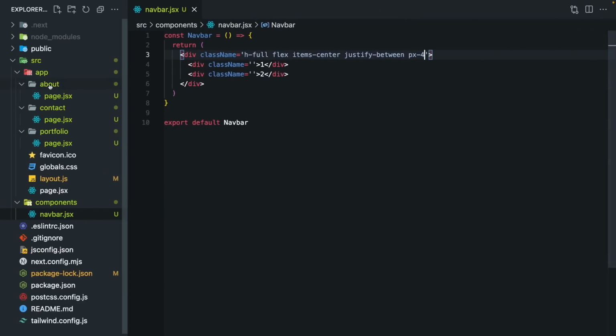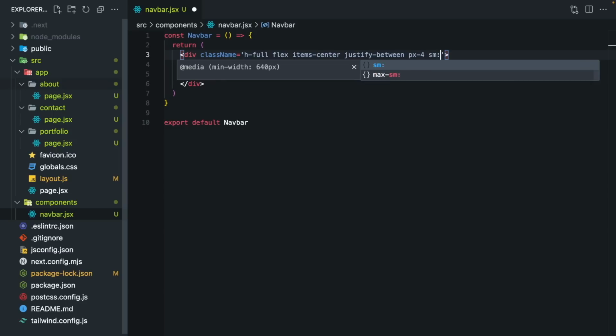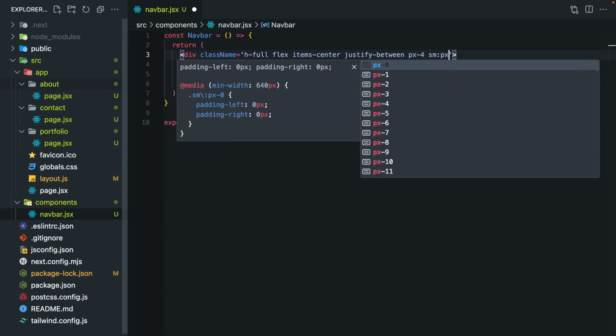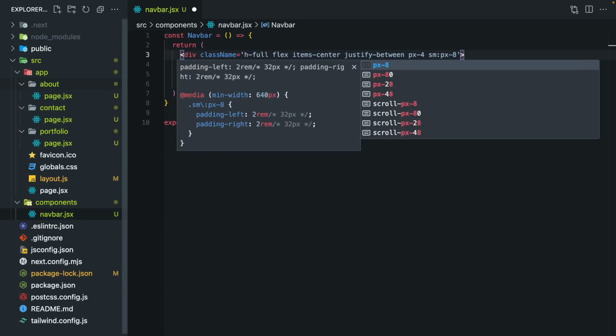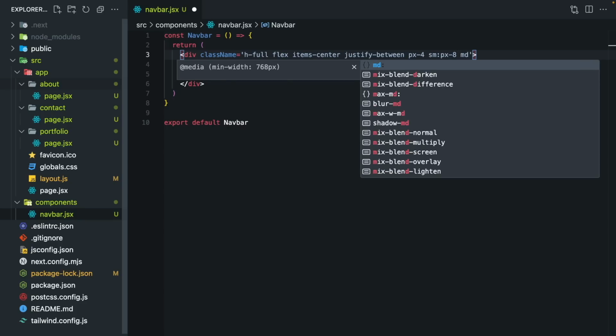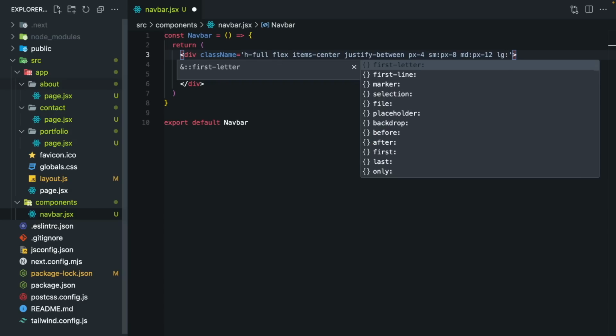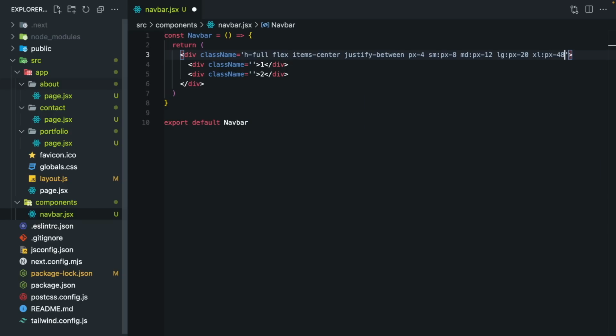After this small screen, we are gonna increase this space. It's gonna be 8, let's say after small. This is how we are specifying our screen size, and px will be 8. And if it's more than medium screen, it's gonna be 12, large screen, 20, and finally for X large screen, 48.